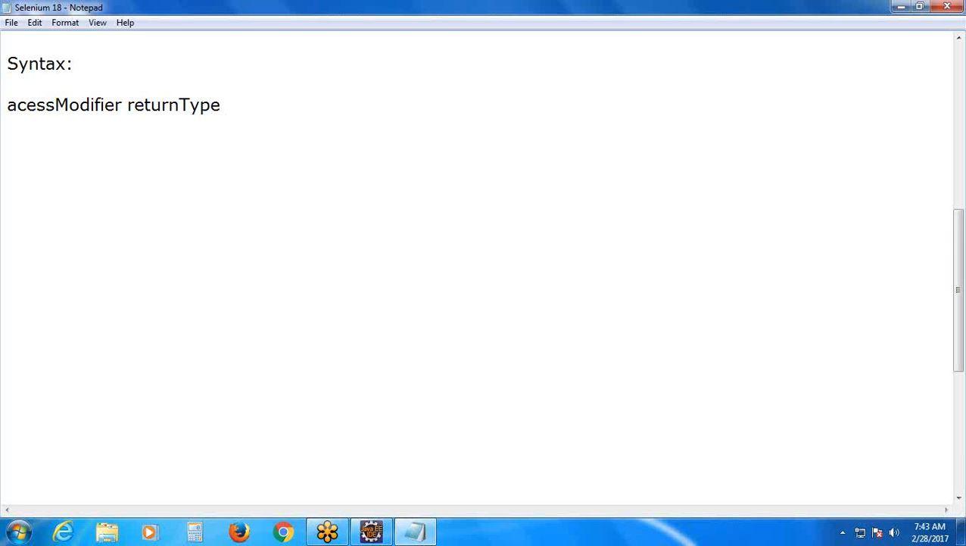For static methods, no return type. Why? They won't return anything. Next, method name. And one more thing, method names should start with small letters. Class names should start with uppercase value, that is Java syntax.